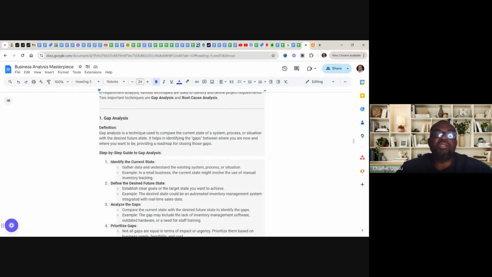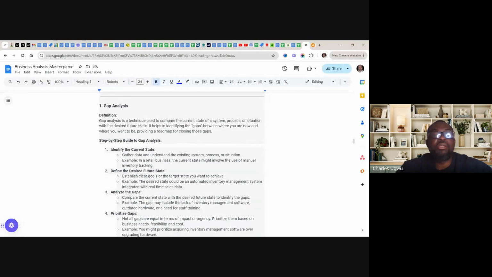So let's look at it step by step in creating a gap analysis. The first thing is to identify the current state, gather data, and understand the existing system, process, or situation. Example, in a retail business, the current state might involve use of manual inventory tracking. So, in our own case, we've done requirement gathering. We've done requirement documentation and modeling. So we've covered this very well.